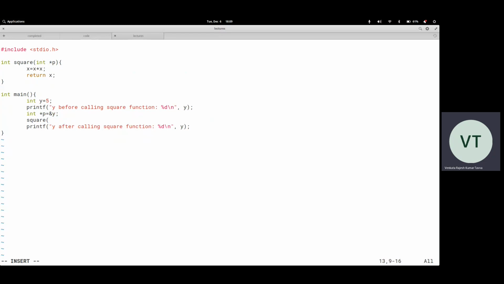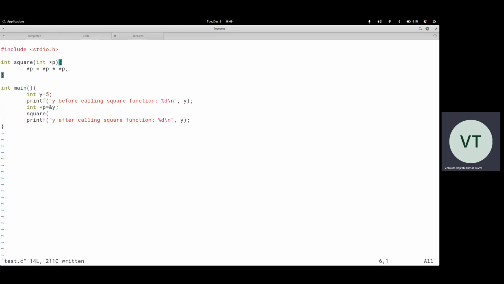P or star p? I should pass address of y or y? Address of y. I change the function right now. Here also I need to change. Yeah, just a minute. I will change here star p equal to star p into star p. Now I need not return anything. Okay. Now, it should be void. Yeah.